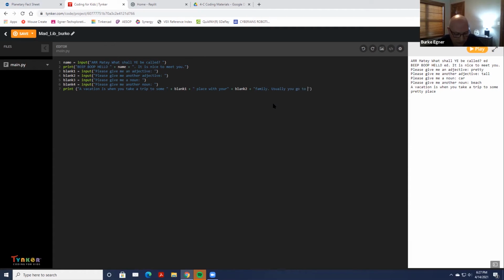you go to some place that is near a, and then I'm going to fix this one space, and I'm going to come out here and do plus blank 3. Is that blank 3? There it is, blank 3, plus, start my string up here.